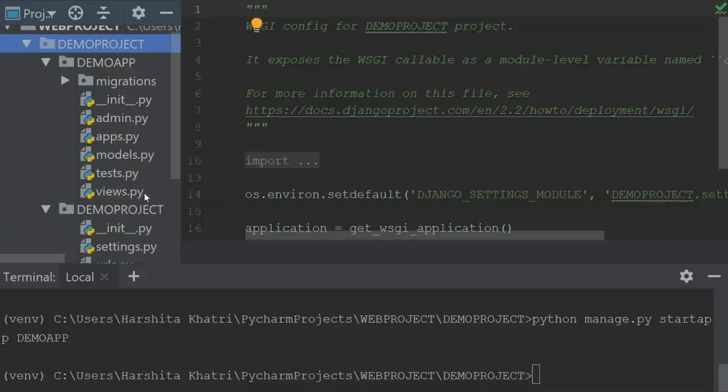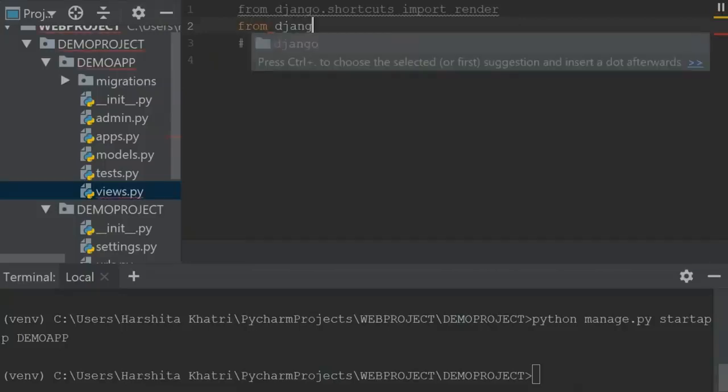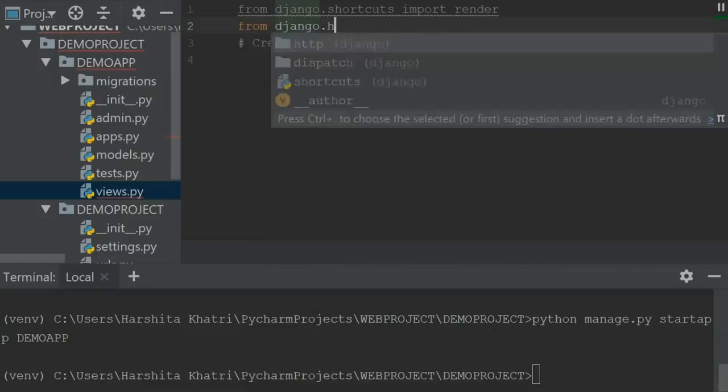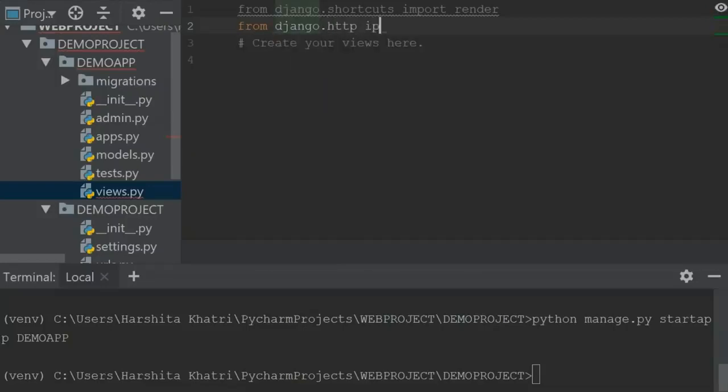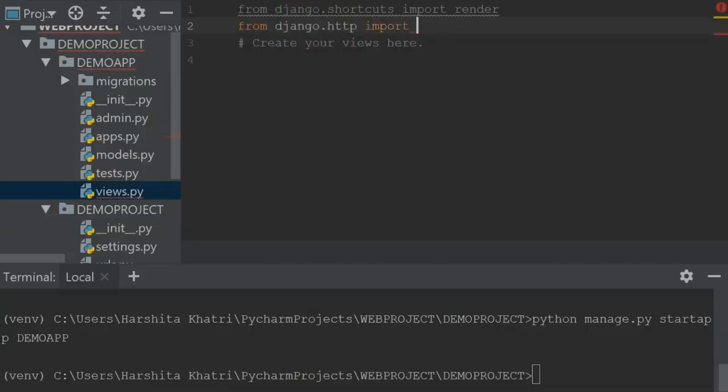The first file that I'm going to open over here is views.py. And as you can see over here, Django has already imported render for me. Now I want to use the HttpResponse function. So I'll use from django.http import HttpResponse. Please be careful with your spellings, guys.